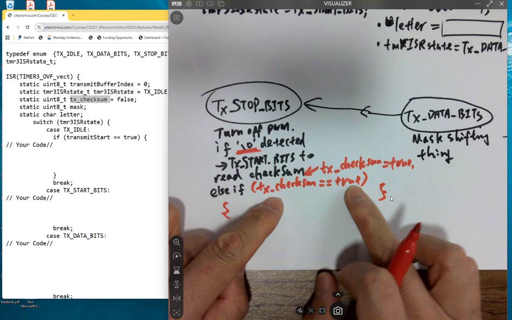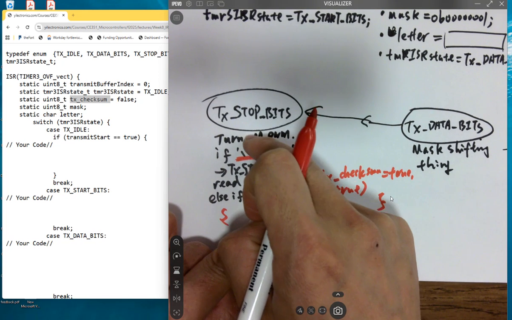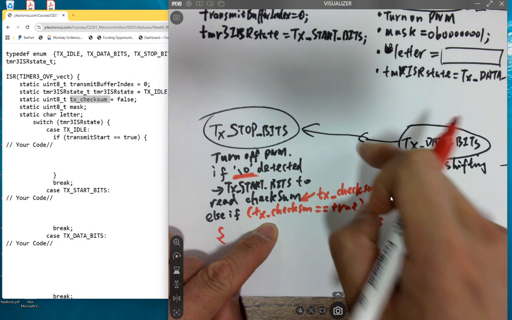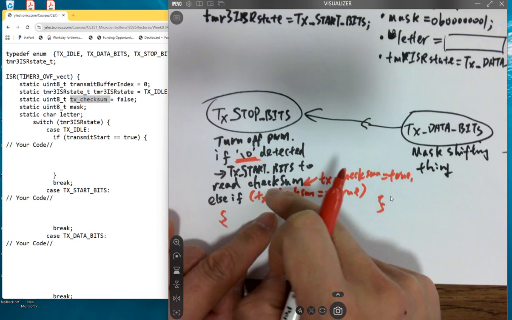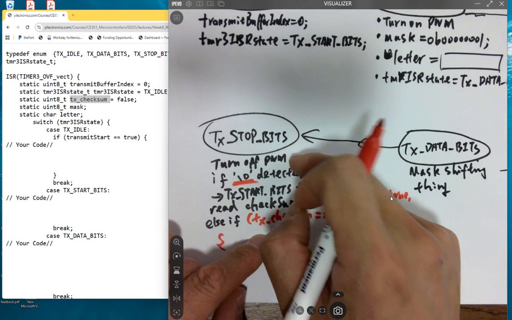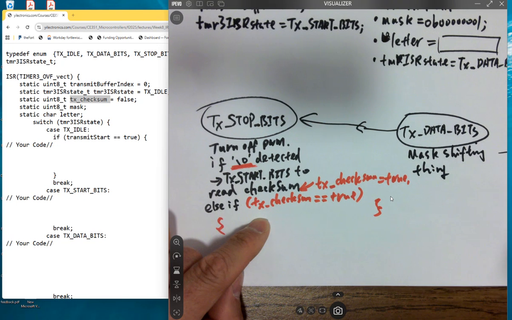Because checksum is true and that reaches the stop bit state, which means it has already gone through all the states to send the checksum byte. So if it reaches here, the checksum byte is gone. It's already sent. So you want to set the next state to be idle.